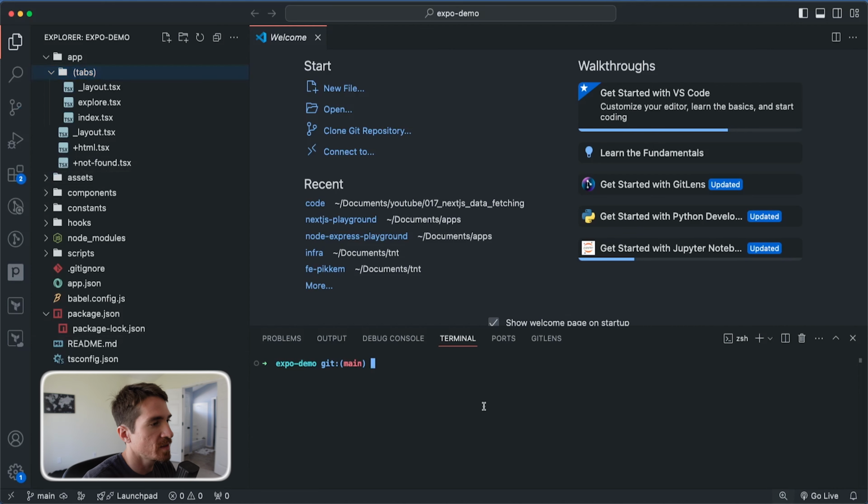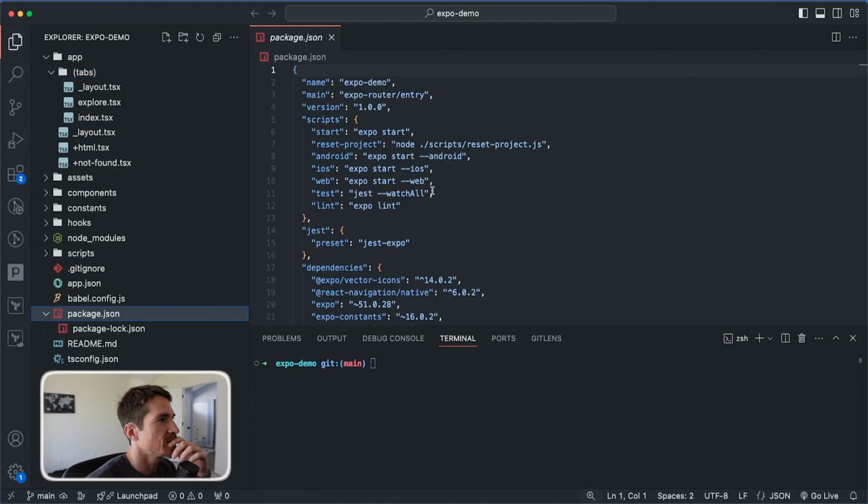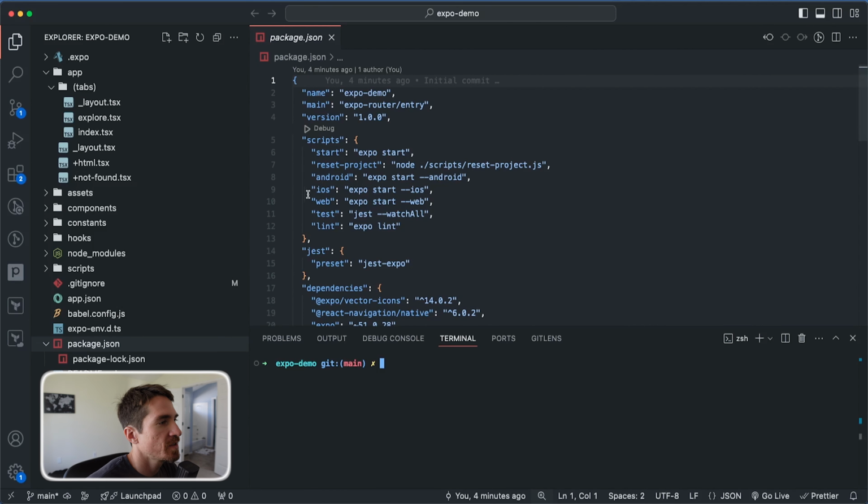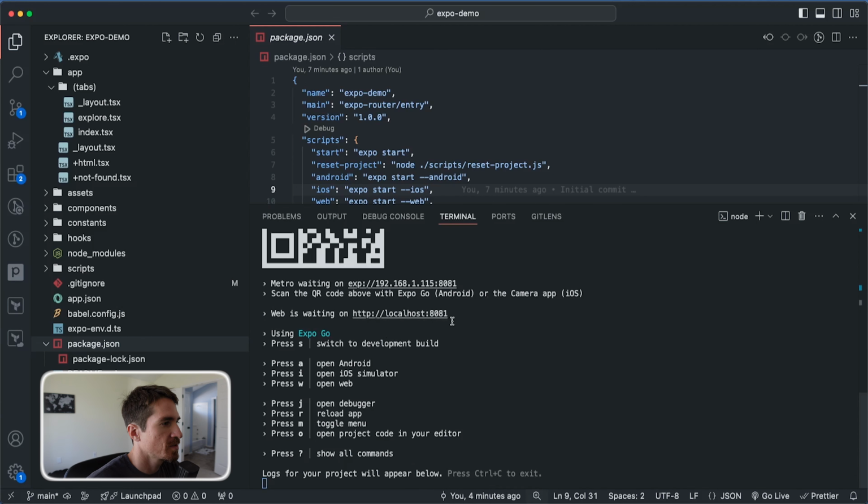So what we can do is if we go back to our package.json, you can see that we have these scripts for Android, iOS, and web. For Android and iOS, what this does is creates an emulator, but that's not what we want to do. We want to run this on a real device. When we run npm start, this runs this on localhost 8081.